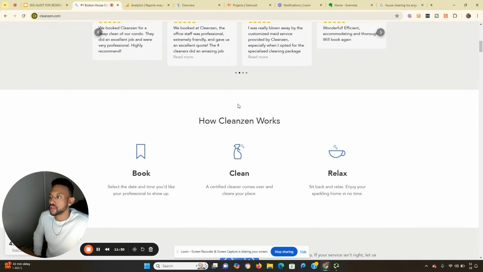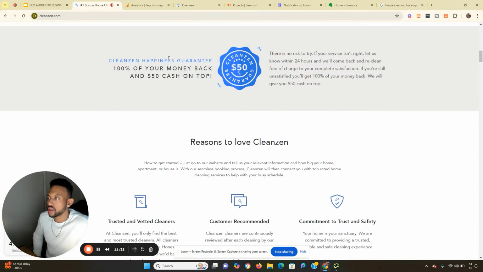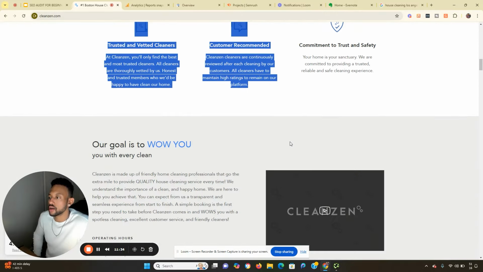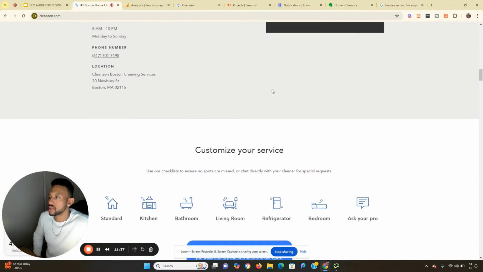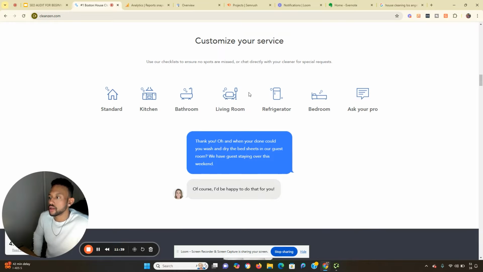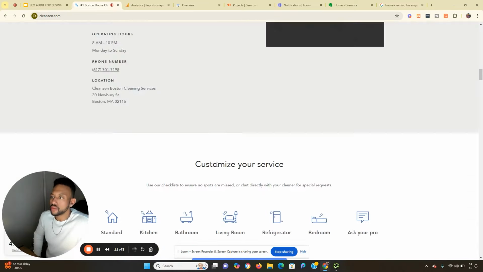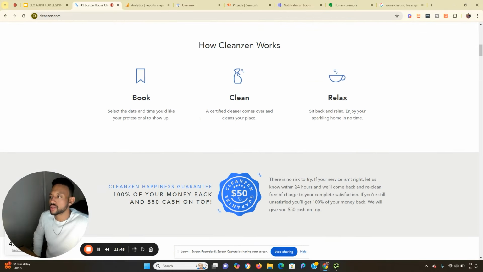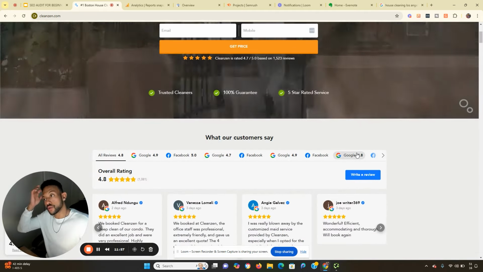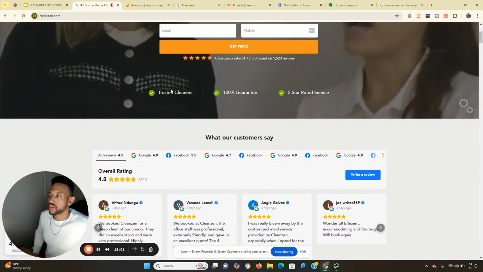But the structure quickly lets you know how things work, that there's a guarantee, reasons to love them, reasons to go with them, just a little something about them, and then customize your service. Could it be done better? Yeah. But the whole goal is when somebody lands, you're telling them how does this work? Who is this for? Why should they go with you? What are the things you're selling, if you are selling something, and so on. So that should be your main landing page anyways. That's at least the goal. So the structure needs to make sense.